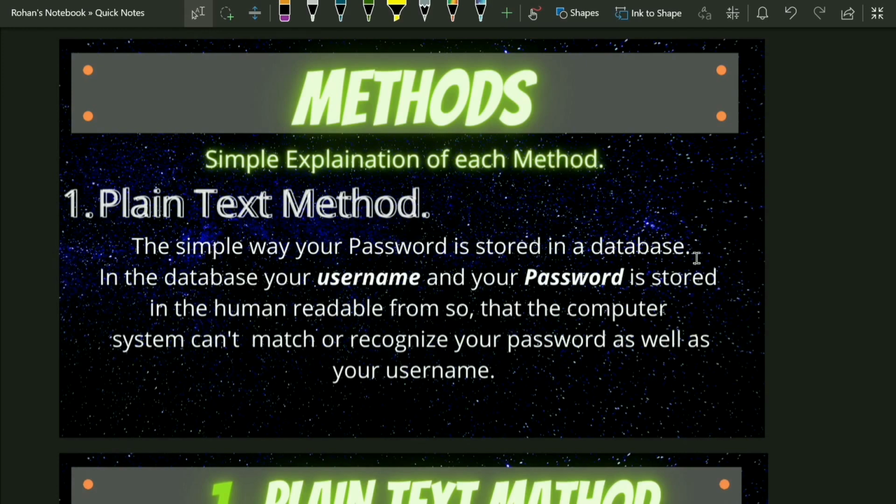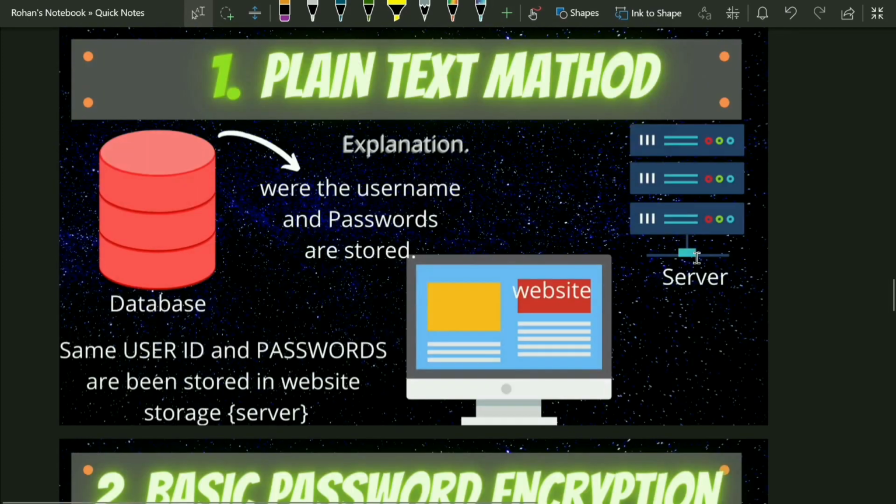So for that, it will be very difficult for the computer to recognize the particular password. It's just a simple method, guys. So this is the explanation for that. This is a database, guys, where your passwords are stored, the same as the user ID stored on the website's server. So this is the website, and this is the server.